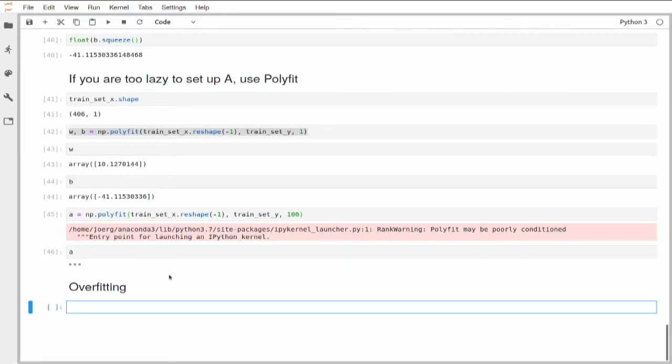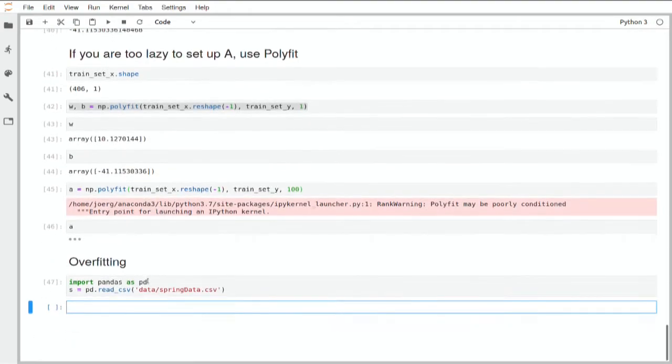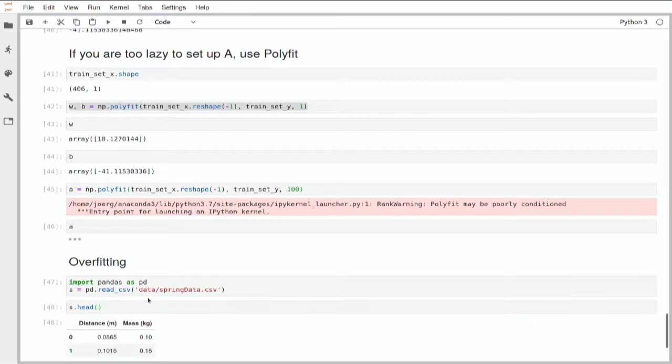Okay, so I brought you a different data set provided by MIT, by John Guttag. Let's import pandas as pd. And now I hope I can load that. pd.read_csv, so you read a comma-separated value file. I hope it's in the data directory, spring data CSV. Oh yeah, it seems to be there. Let's look at the head. Okay, so this is the data.